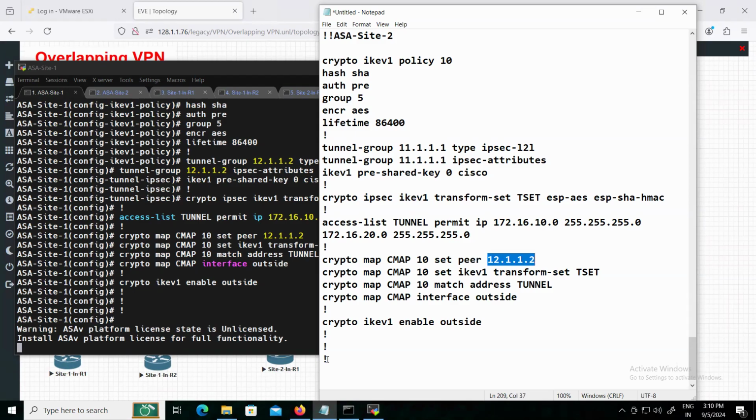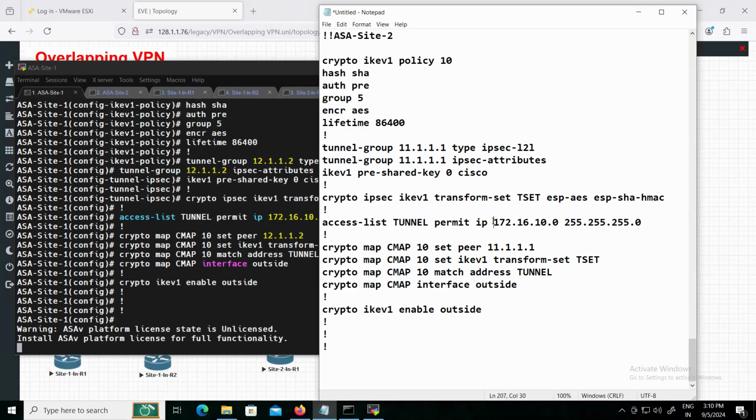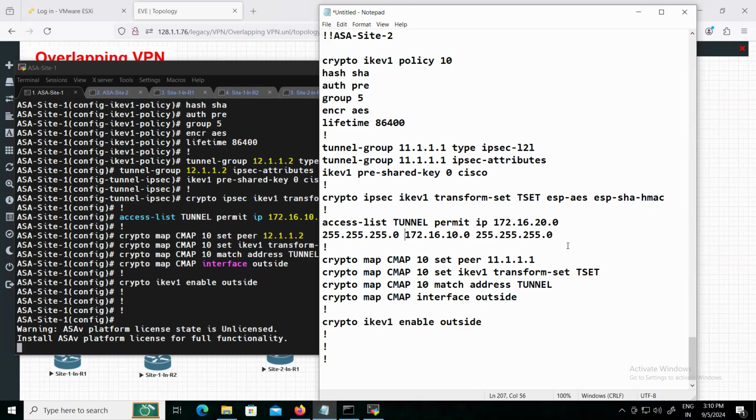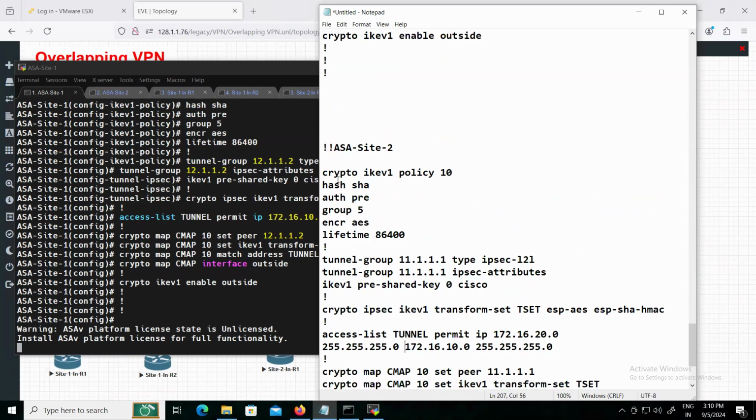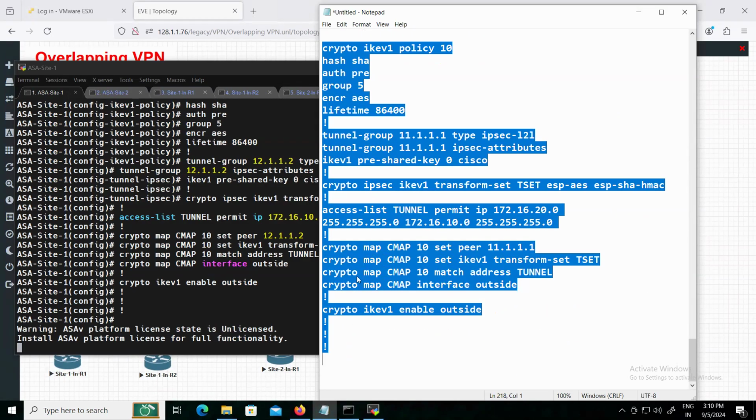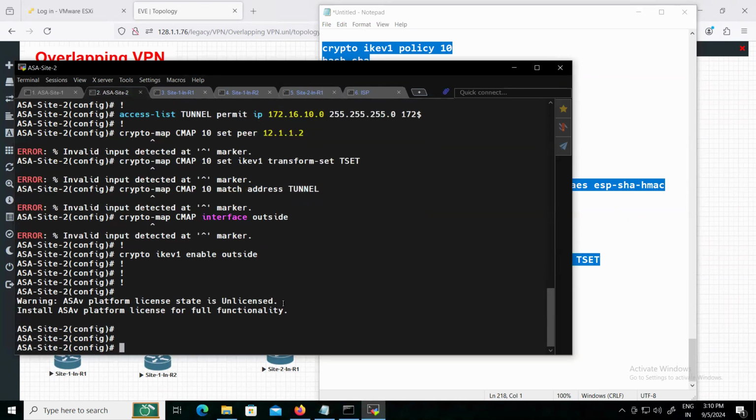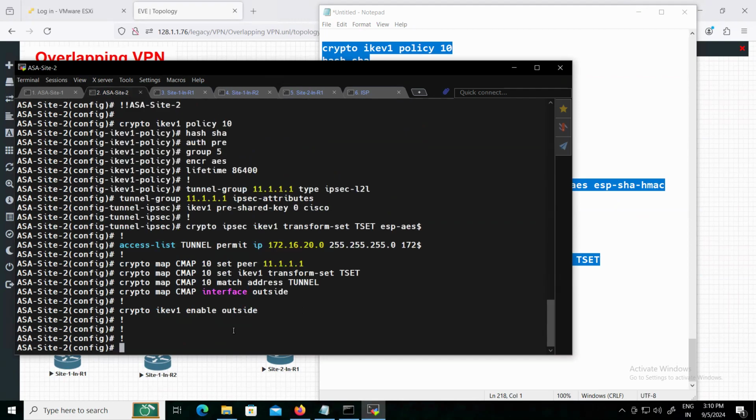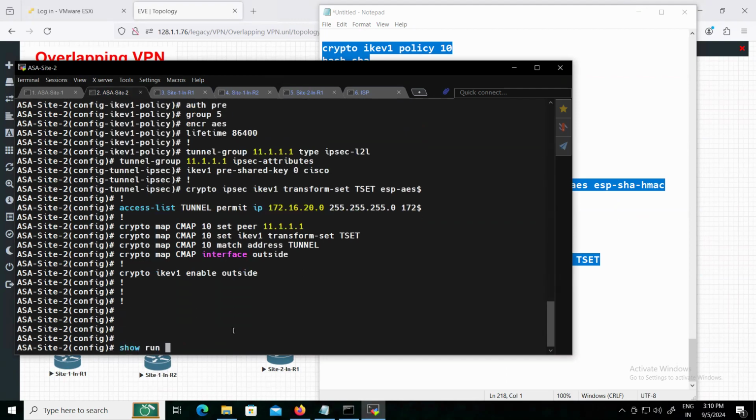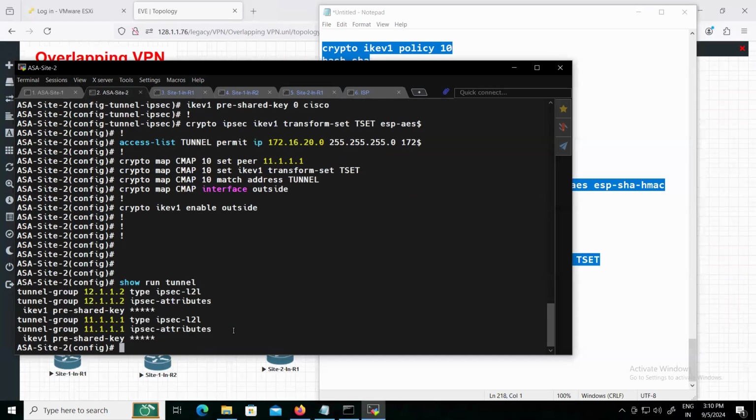ACL will also change. This will become source, source becomes destination, destination becomes source. So now let's show running. Run up. So this one we will remove.